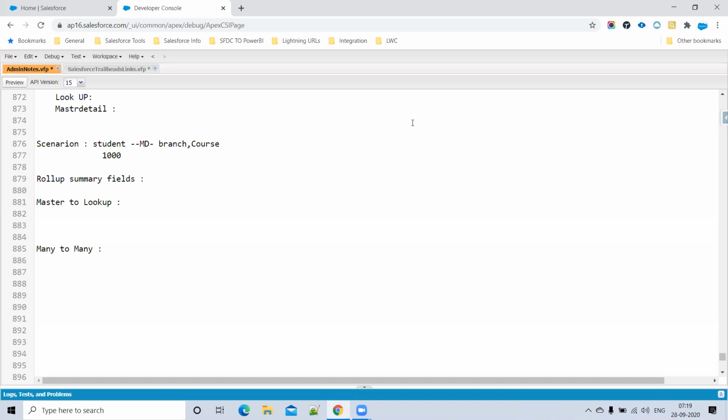If you want to do this many-to-many between the product and price book, we should have a junction object. In this case, what is the junction object? Price book entry. Correct. Okay.